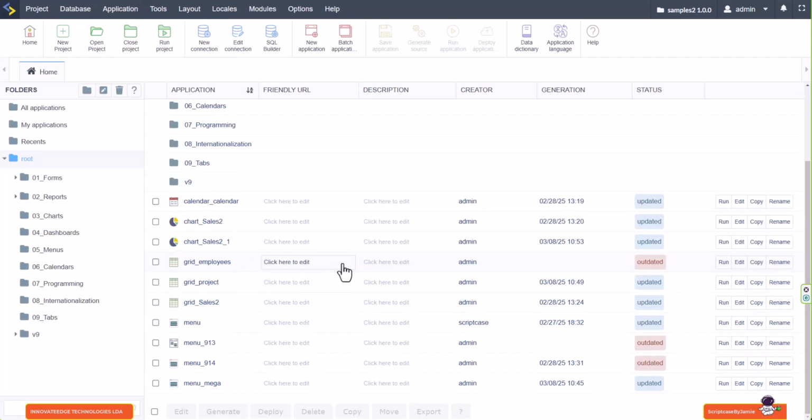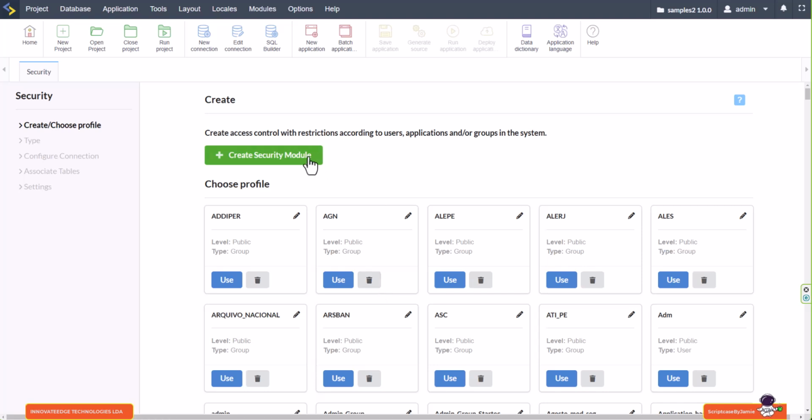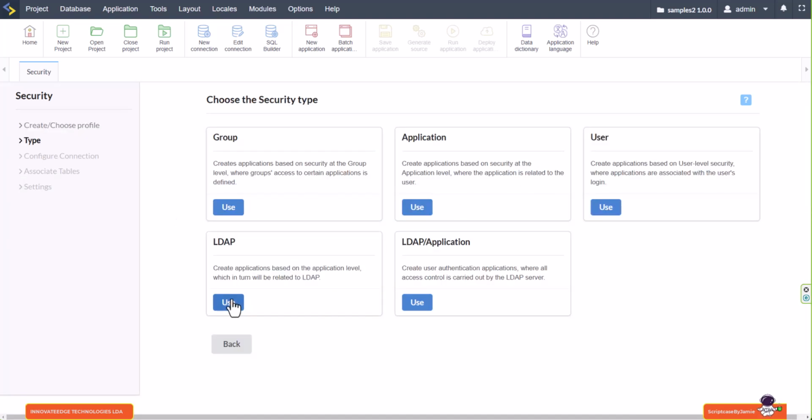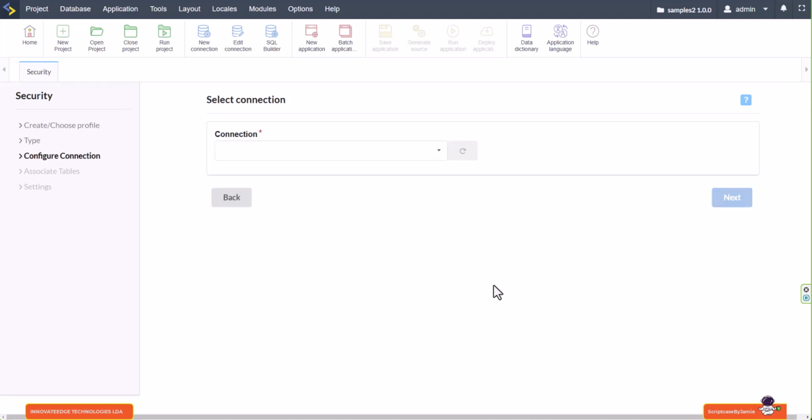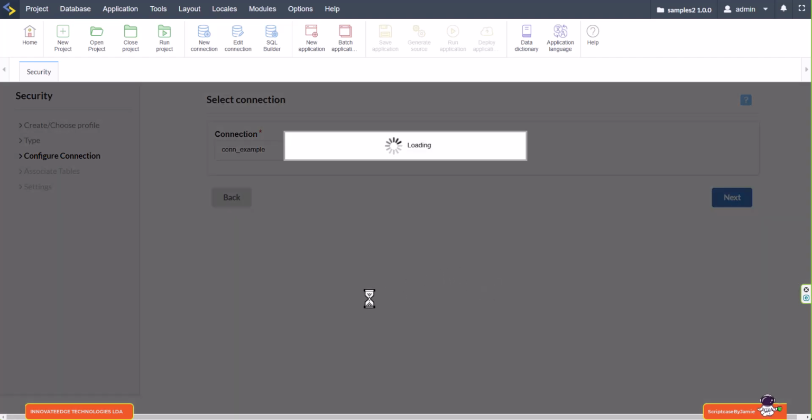Okay, so with that, we had some extra features added to security. I'm not going to really go through those because for that, we need to generate the security. And as some of you know, that does take a little time, doesn't it? But we do have new LDAP options here. So if I say use LDAP, let's go that way. I'll say there's my connection, go next.